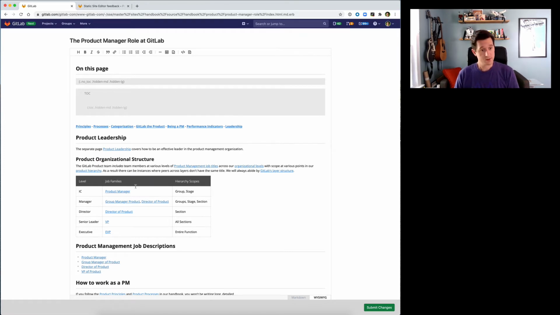There's one other thing that is really nice. You can see it in action here. In the WYSIWYG editor, we have spell check, which is kind of nice. When you're done, all you do is click Submit Changes, and it's going to generate a merge request. And that merge request is going to be on a separate branch that's created just for this batch of changes.